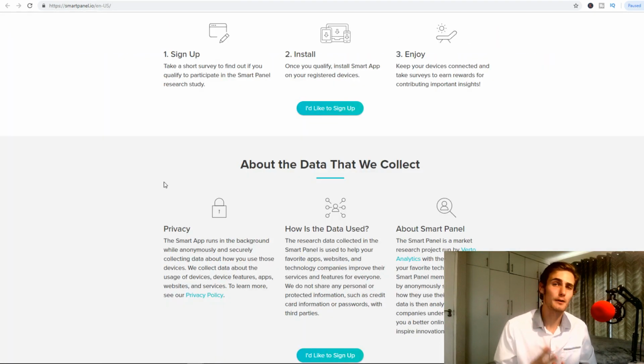And as I say, Smart Panel is very similar to Mobile Expression, where this smart app runs in the background of your mobile device anonymously and securely, while collecting data about how you and the others that use your device use it. They collect data about the usage of the device, the features, the apps that you use, websites and services that you perhaps use on your phone. And they then use this research data to identify what type of customer you are, basically to improve applications, websites, technology companies that are developing these apps. They basically then buy this information to understand, yes, we need to create more apps on gaming, or we need to create more apps on word processing, or whatever it may be.